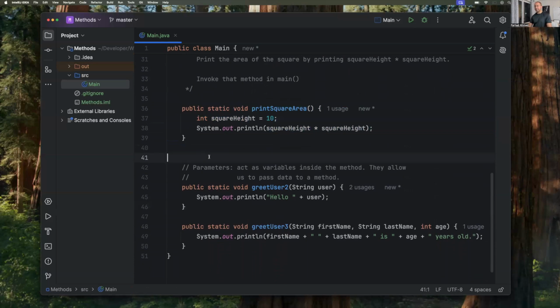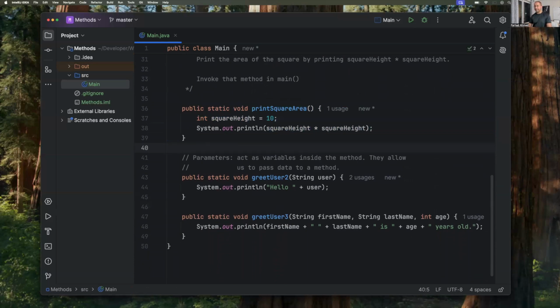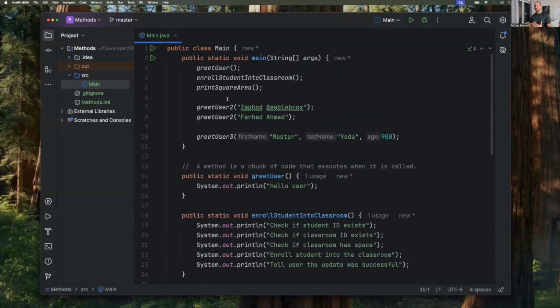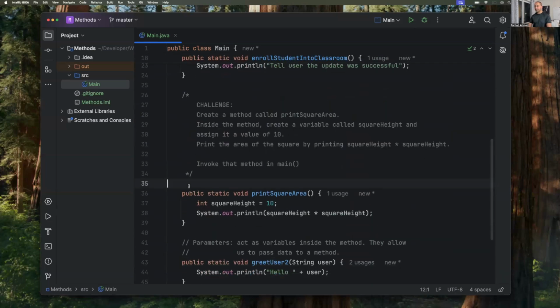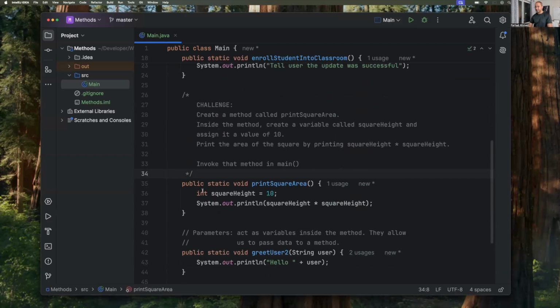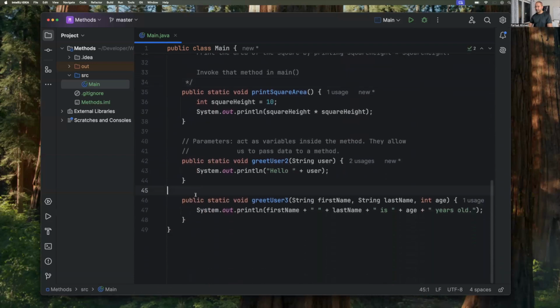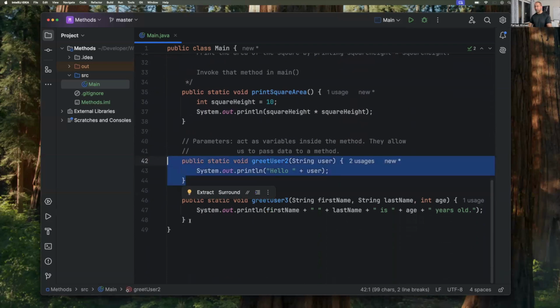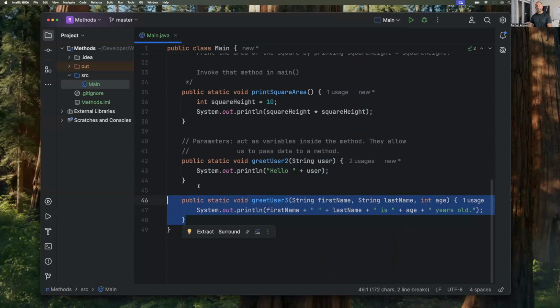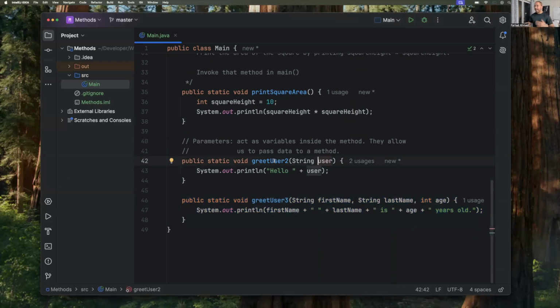It's also best practice to leave one or two empty spaces between each method, right? So that's why you see these separations. I'm going to remove that separation. Cool. And then I have my last two methods, my greetUser2, that's the block, and then greetUser3, right? That's that block of code. So this is how we can use parameters to pass values to methods.